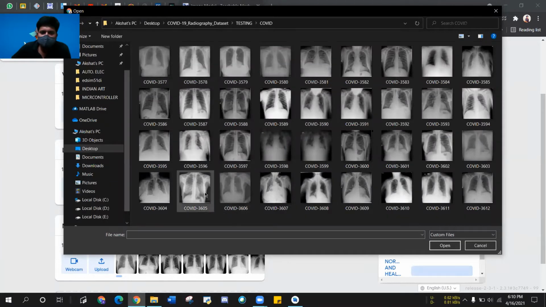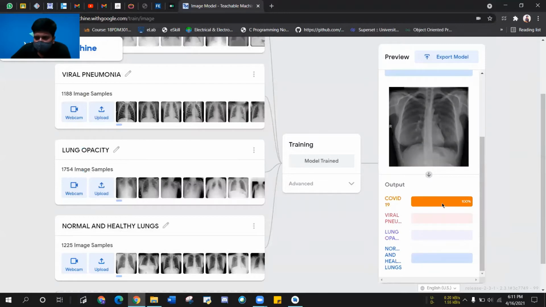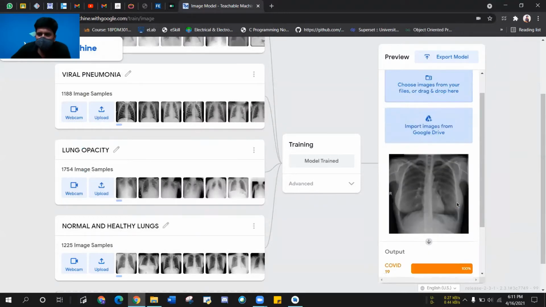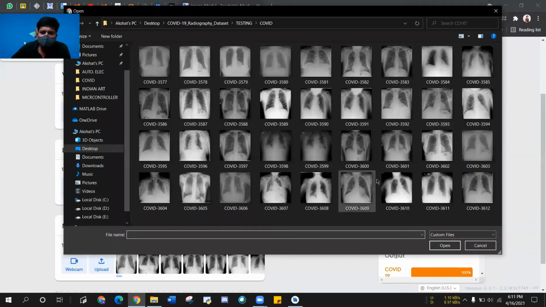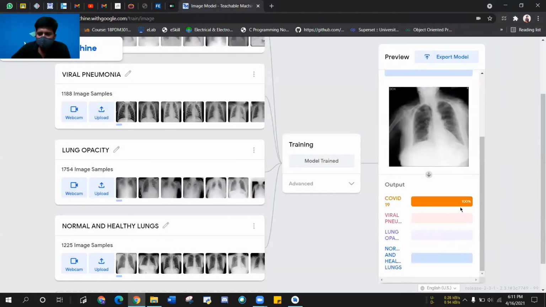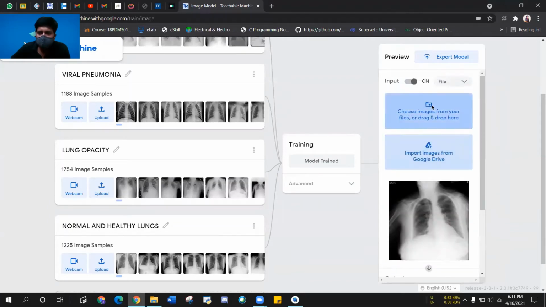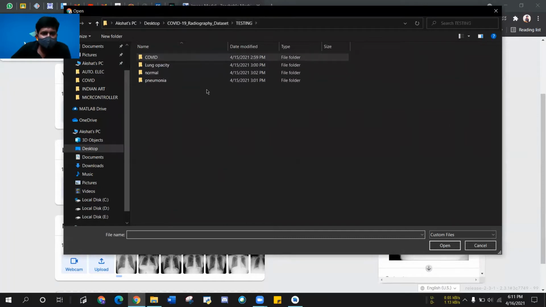let's take any of the random X-rays just to make sure whether it's working fine or not, and I'm pretty sure it will work fine. So yeah, let's see. So as you can see, it shows the output 100% COVID-19. So it is one of the output database that we have collected. Similarly, we'll test for another. As you can see here, yeah, 100% COVID-19. So let's test for some other database.